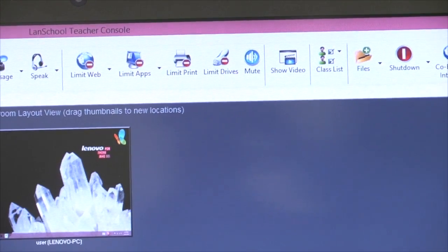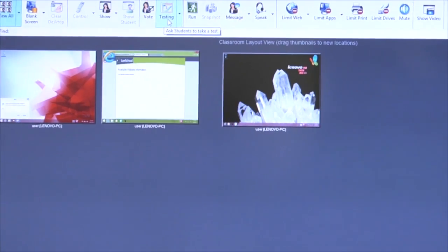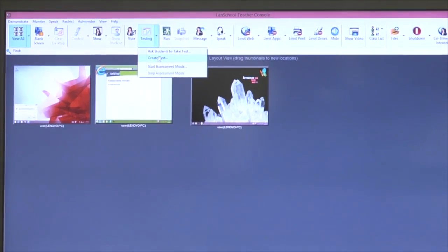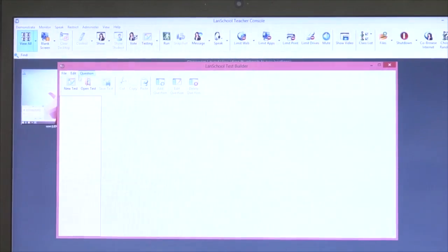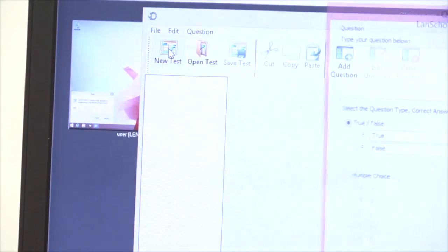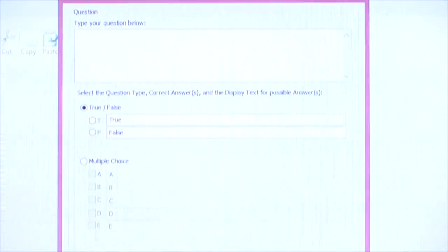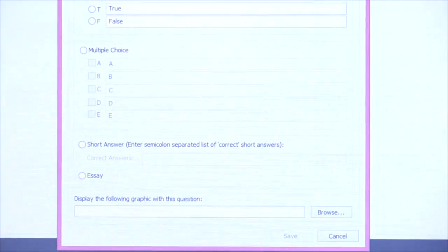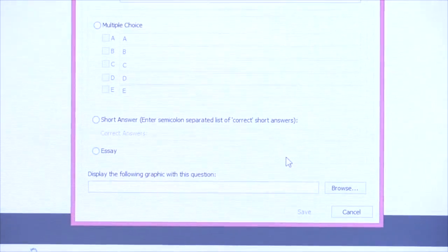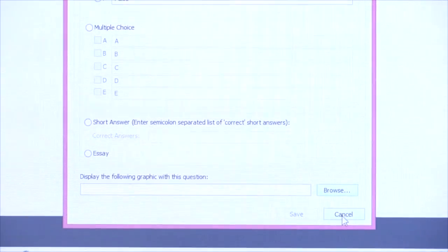Some other features that teachers love are the ability to create tests and survey questions that they can send out to students. The testing module is very easy to create an on-the-fly test. Basically, the teacher has the ability to create a test up to 100 questions. The answer format's going to be true, false, multiple choice, short answer, or essay. And they would just type in their question, choose the answer, and save that question and move on with the test. They can even import graphics into the test questions.